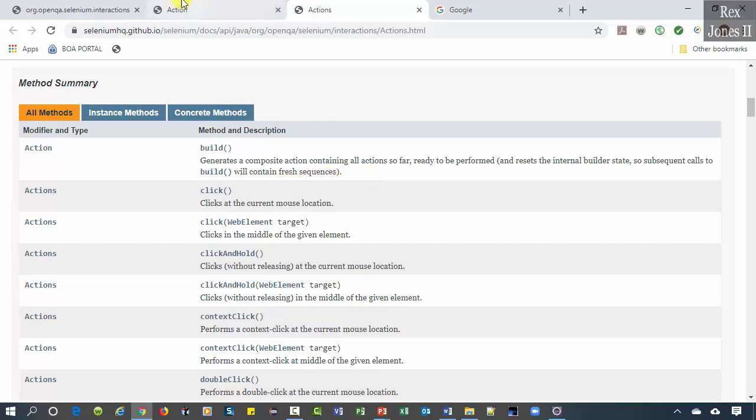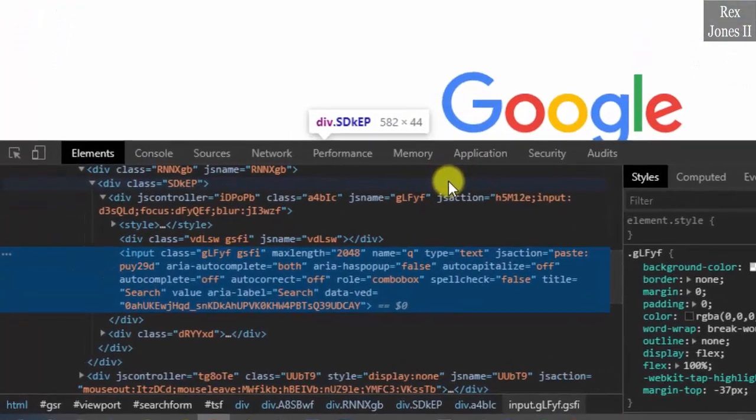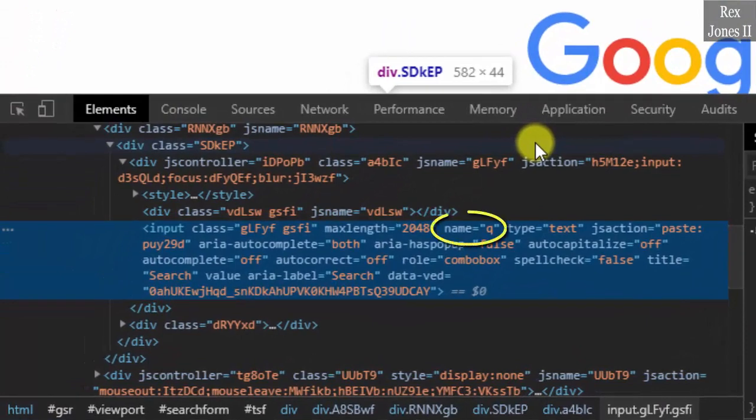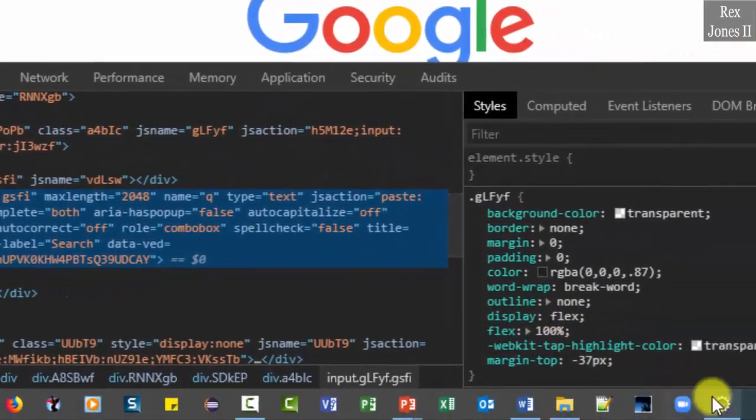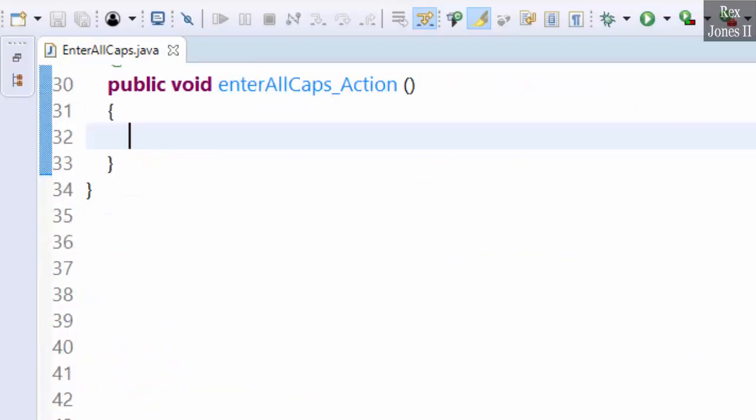Let's walk through an example to help us see the difference between Selenium's Action interface and Actions class. We're going to enter all capital letters into the search box. Inspect the search box, and we see q as the value for name. Now let's go to Eclipse. In this method, we are going to enter the Actions class and Action interface.